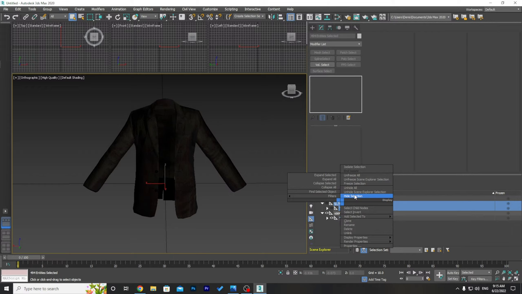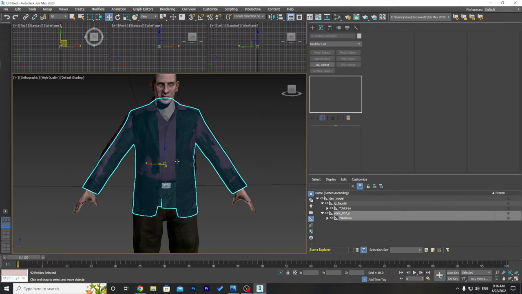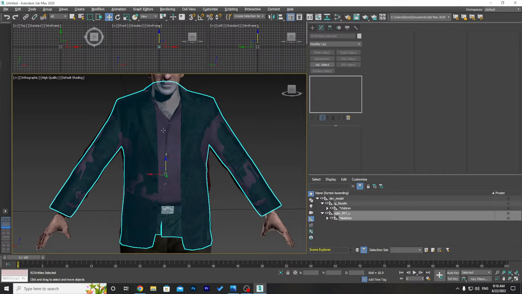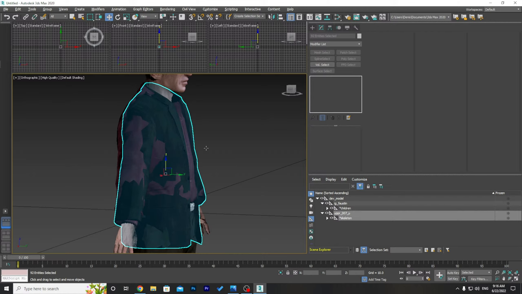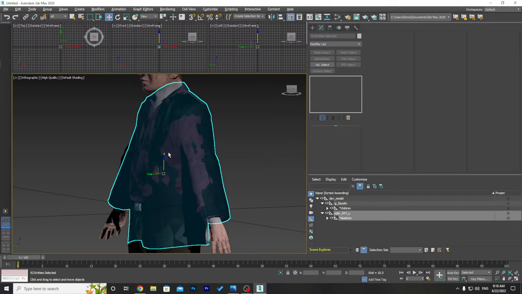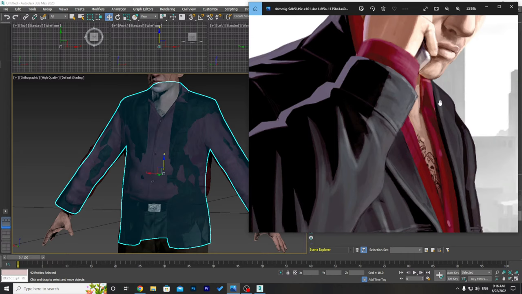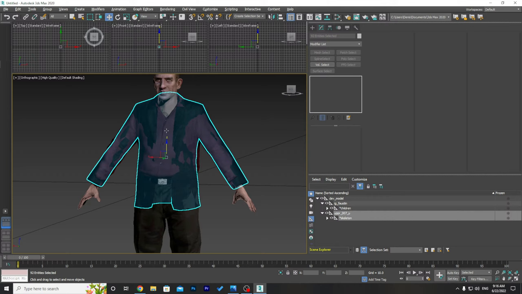We can unhide all. And so what we're going to do is select the jacket and move it around to make it fit his outfit as well. As you can see, this suit is kind of small on him, because it's still peeking through. So what we want to do, let me look at the artwork again. From here you can see the flaps of the collars go kind of inside the jacket. So we want to replicate that as well.